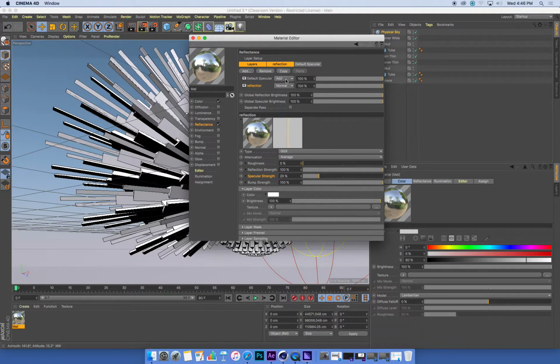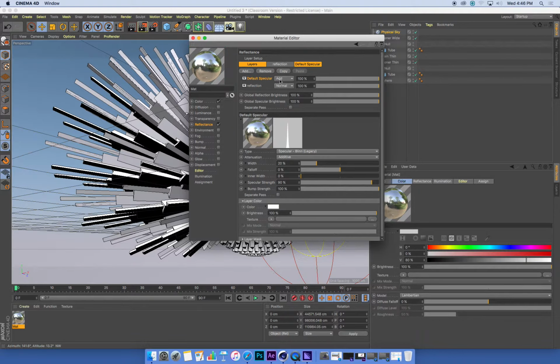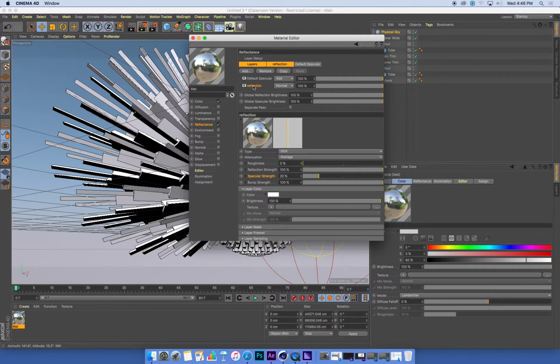If you've used Photoshop or After Effects, you'll know that when you put graphics one on top of another, you can blend them with different types of modes. The default is an additive mode for going over the specular over the top. I'm going to leave that as it is. Now in the reflection layer, as soon as we have that created, we've now got reflections in our material.